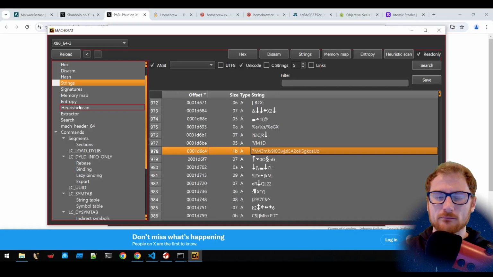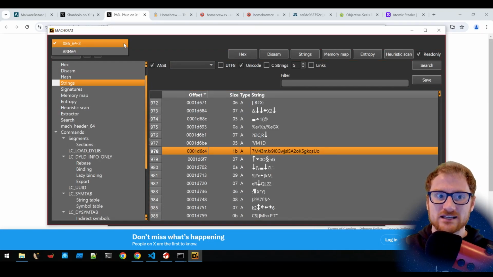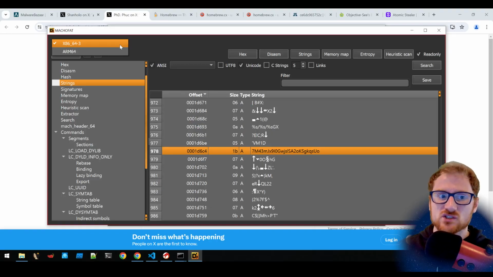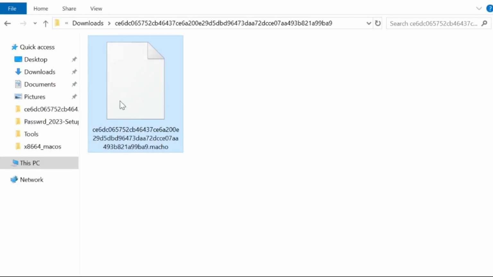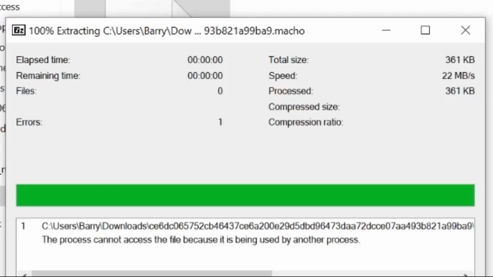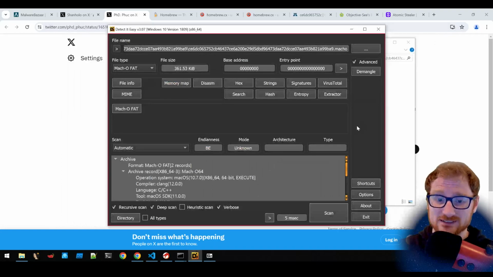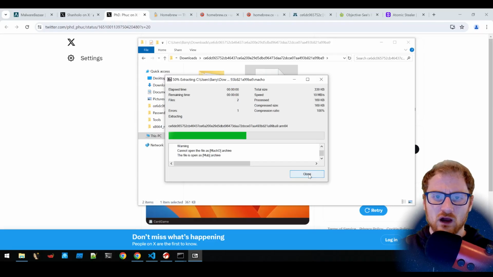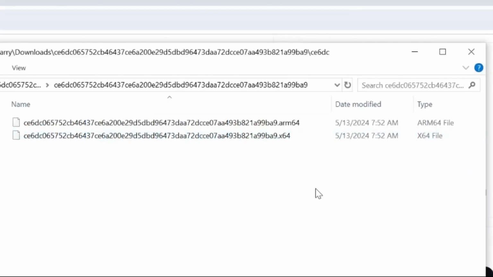But to do this, we may need to actually extract the binary because the Mach-O format actually has both the Intel and the ARM versions of the binary. So we might want to extract that. And we can do that with something like 7-Zip. We can right click, 7-Zip, extract files. You can see it cannot be accessed because I'm already accessing it. Let's close this off. And it says that it cannot open the file as a Mach-O archive. That's all right, because in this, we can see that it has actually extracted ARM64 and x64 as the files.